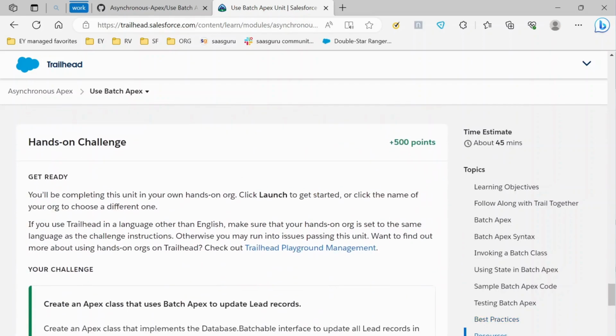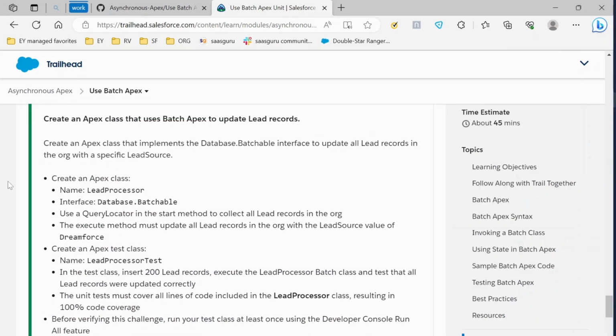Okay, we'll go with the challenge. The challenge is to create an Apex class that implements Database.Batchable, which is the bare minimum, and updates all lead records with a specific lead source. So we'll be creating an Apex class with this name, implementing this, then using a query locator in start to collect all the lead records, which is very simple. The execute method will update all the lead records with the lead source value of Dreamforce.